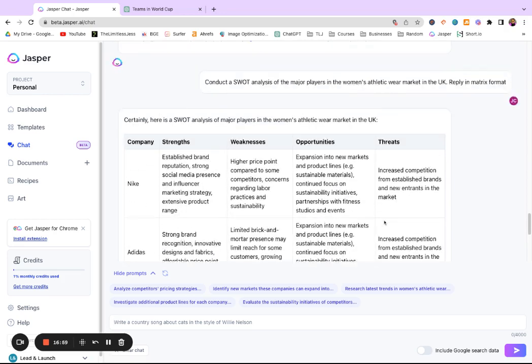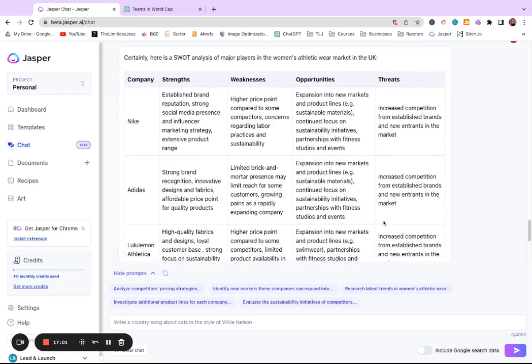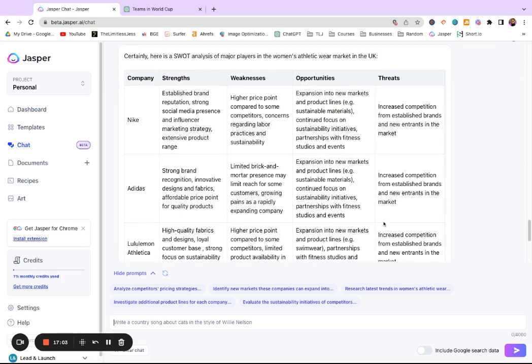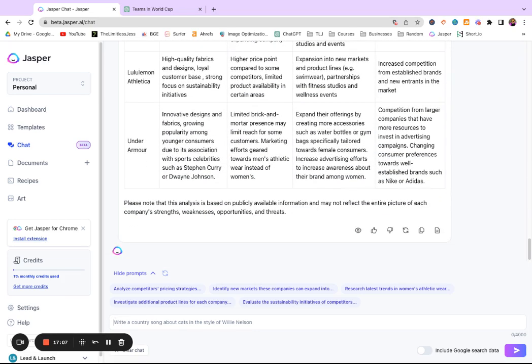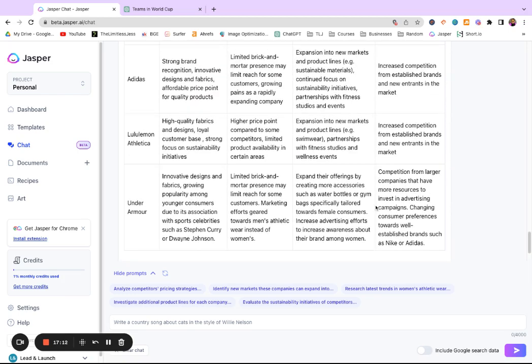And here we go. This is the SWOT analysis that it has conducted of the major players in the women's athletic wear market in the UK. And we know that this is an up-to-date and accurate response that reflects the current situation, because it is connected to the internet.